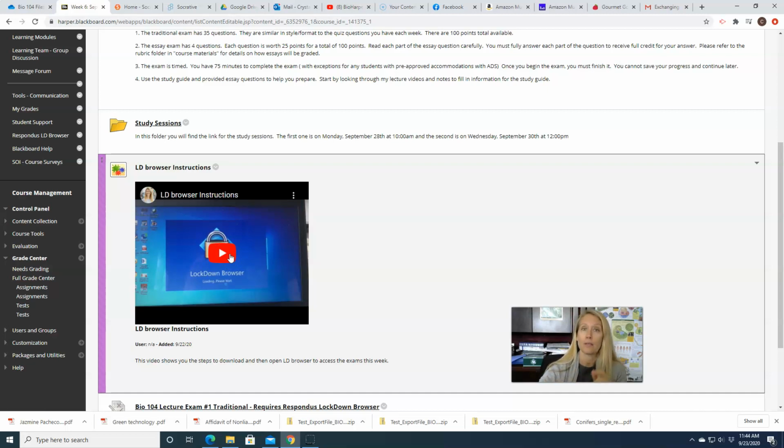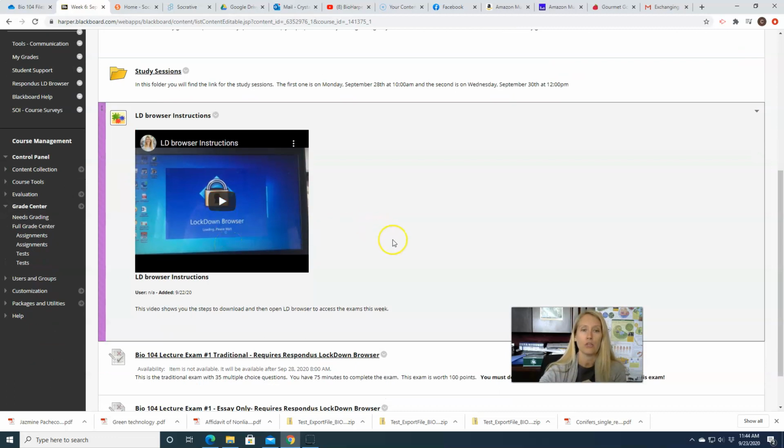In order to access both of these exams, you have to have a Lockdown Browser on your computer. If you've used Lockdown Browser with other classes, if you're not new to Harper, if you were here at Harper in the spring, or you took classes with us in the summer, and other instructors used Lockdown Browser, it's the exact same program, right? This isn't something new. You won't have to download it again.